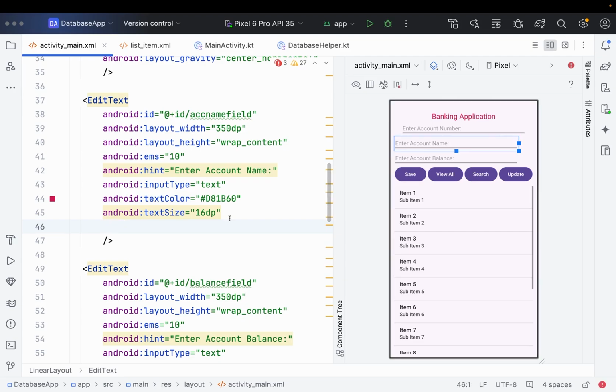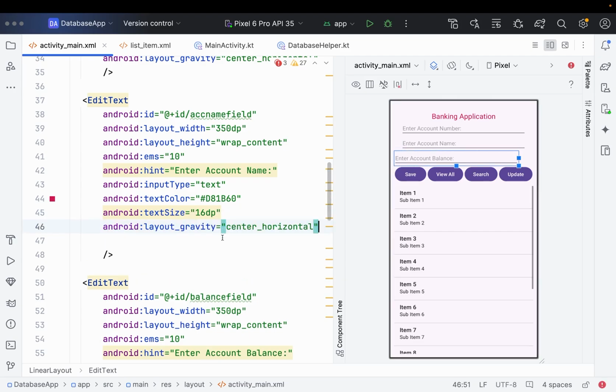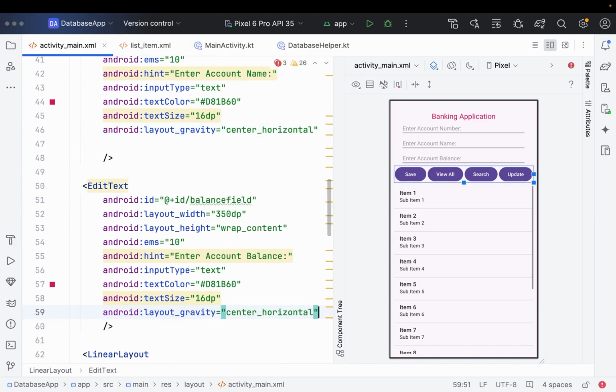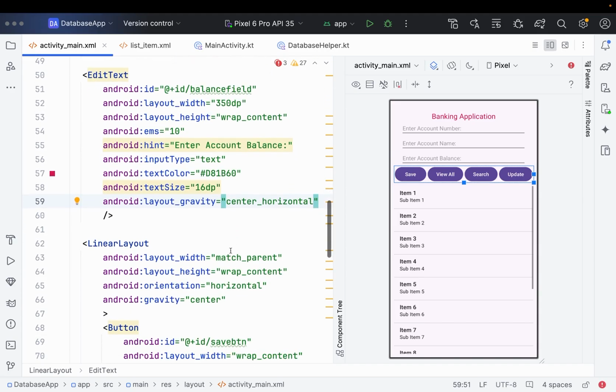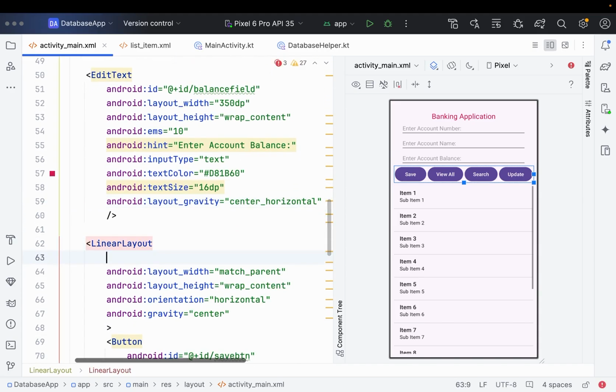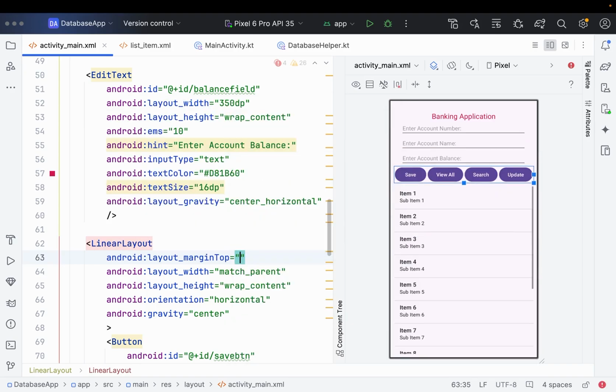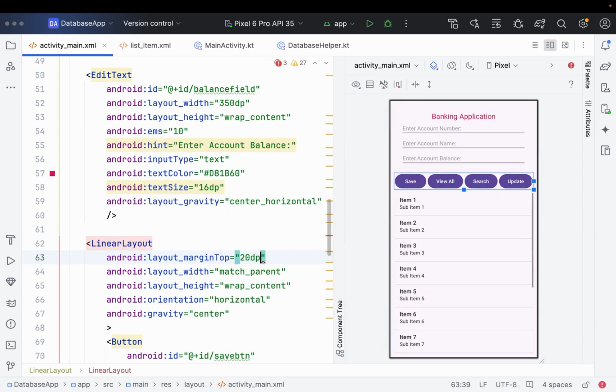Okay, not only the content, the entire edit text box, we can bring it to the center of the container layout. So you'll get some gap here. Now it looks like this. Anywhere you can modify this. You can also give margin top here, another 20 dp we can give. Right? So this is done.